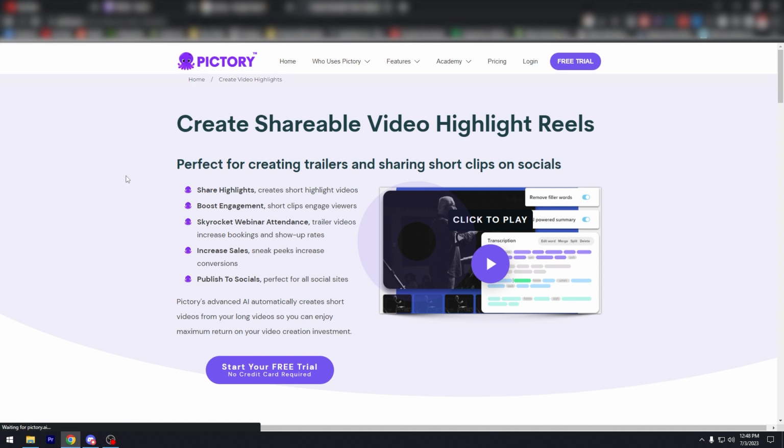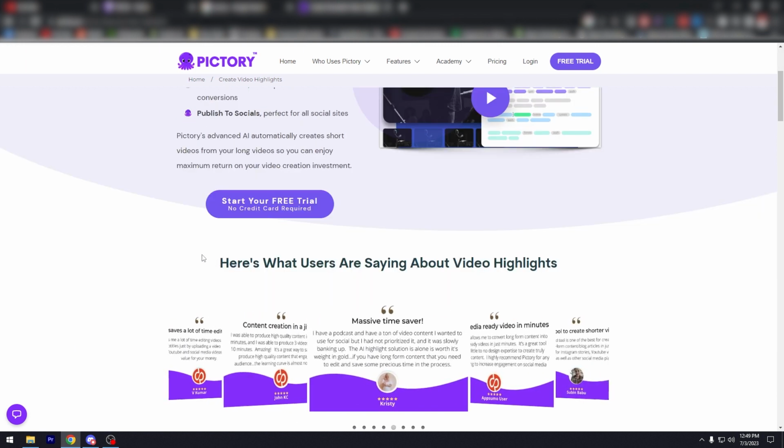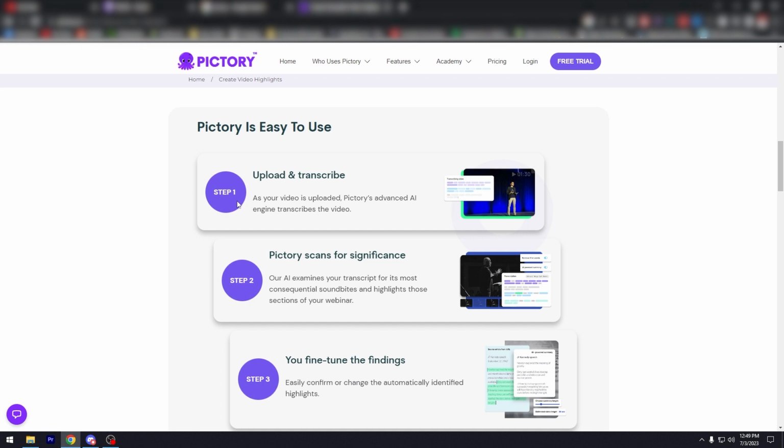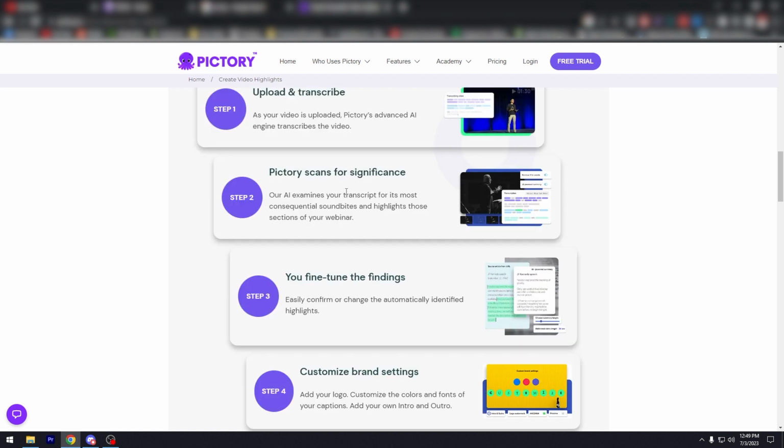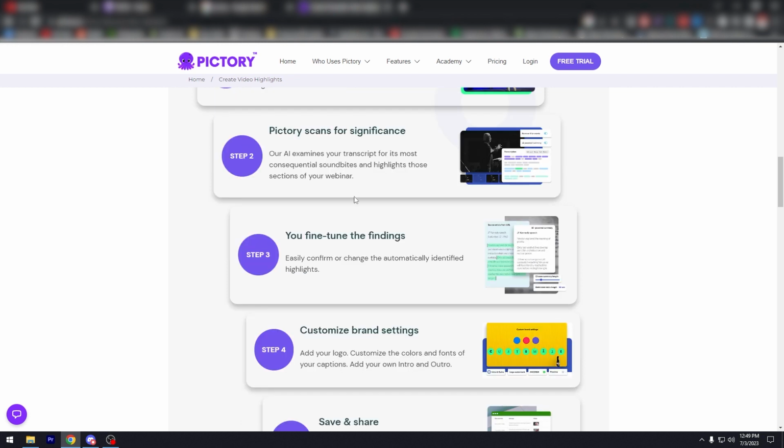Same goes for other features like create video highlights. I think these are for the shorts one. Share highlights, boost engagement, short clips engage. Like what I said, this is for YouTube Shorts, Instagram Reels, TikToks, Facebook Reels as well. And it's the same thing. Upload and transcribe. Pictory scans for significance. So they have an AI. I don't know how advanced or how accurate or consistent their AI is for scanning the significance of your transcript for the sound bites, but hey, who knows, right?